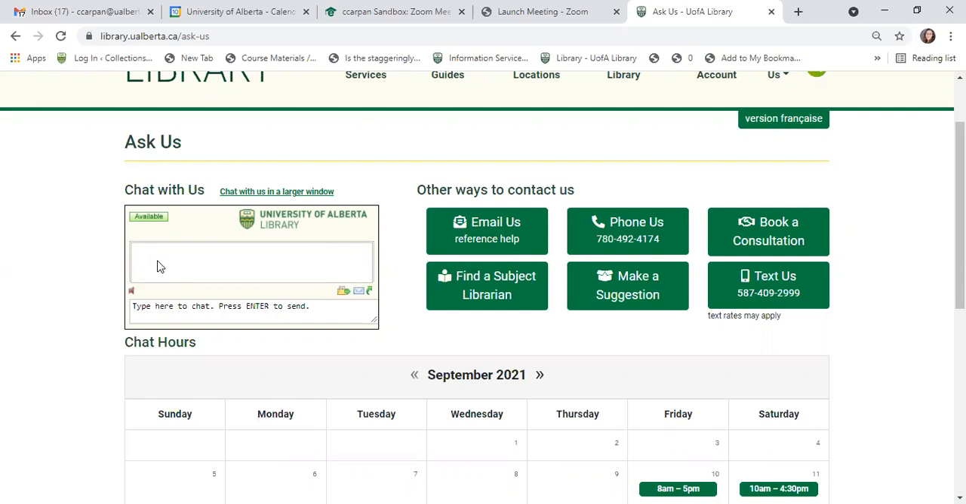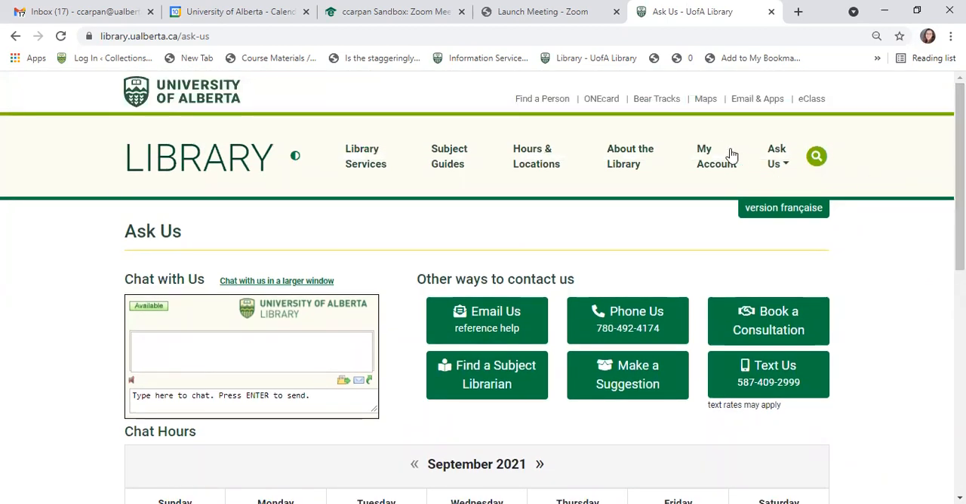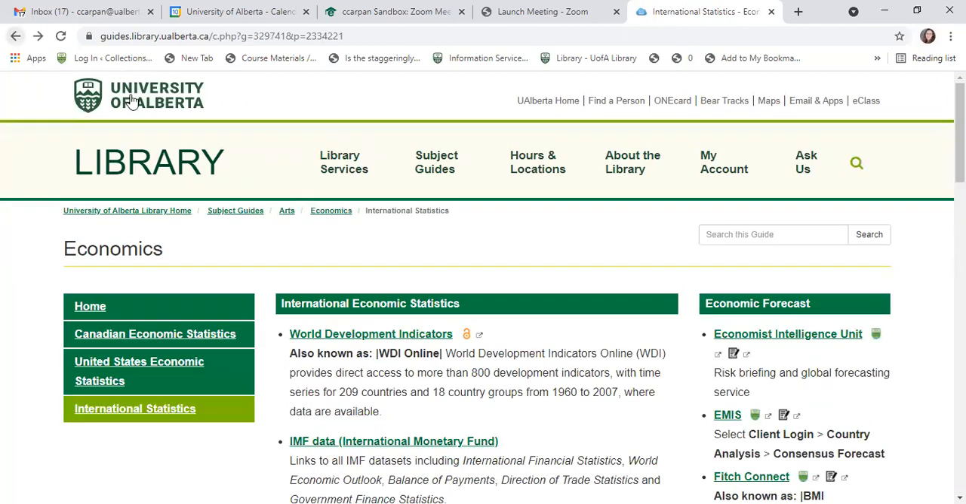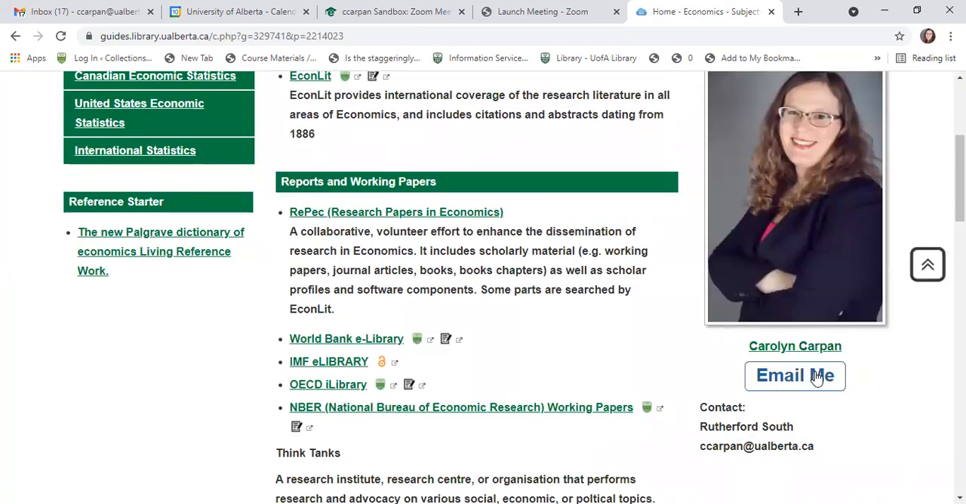But there might be more detailed questions you have for your assignment that the staff may not be able to help you with. And in that case, you will want to go ahead and book a consultation with me. So please just keep that in mind. And my contact information is also available on the subject guide that we were looking at. And so you can find me directly as well by just emailing me by hitting this button. You can see my email address there. So you can get to me either way, through the main Ask Us or directly through here.